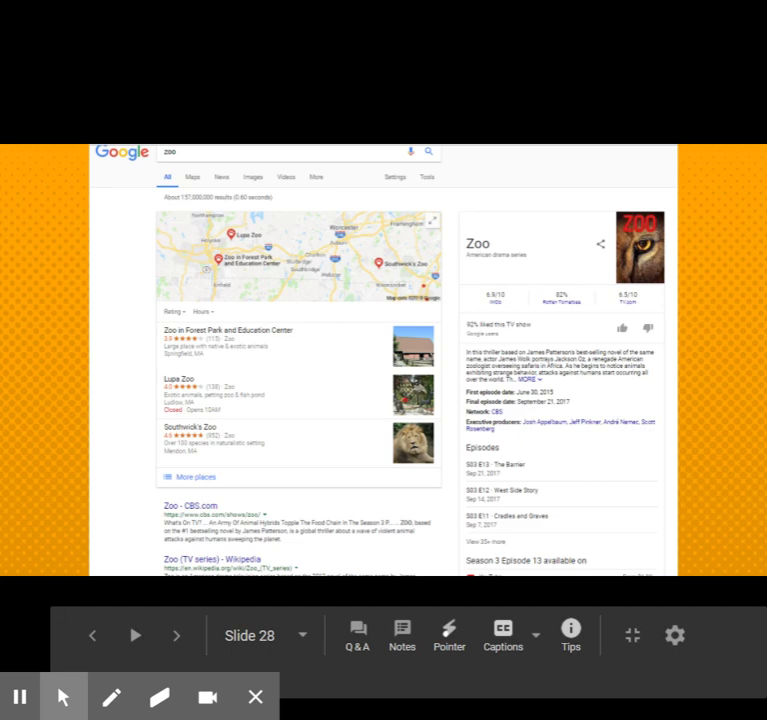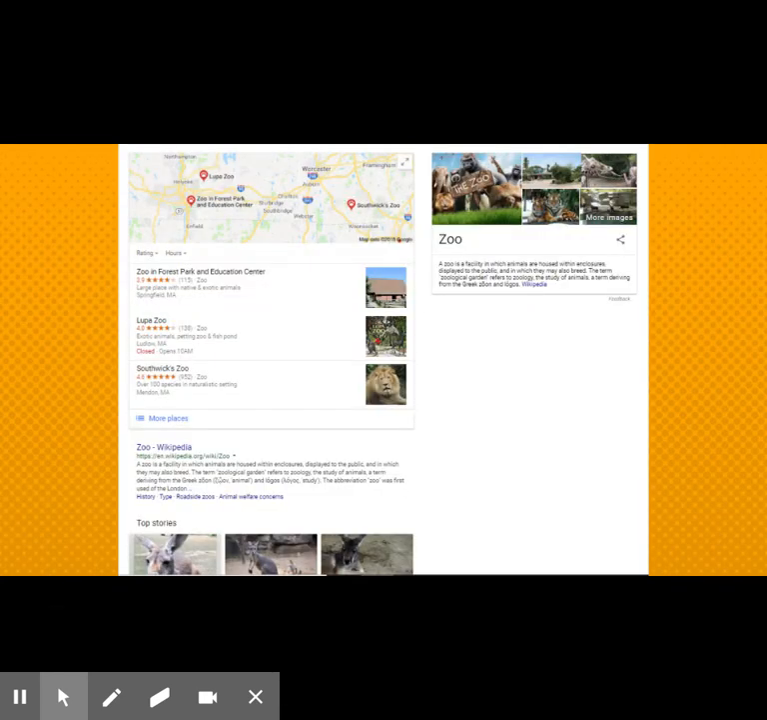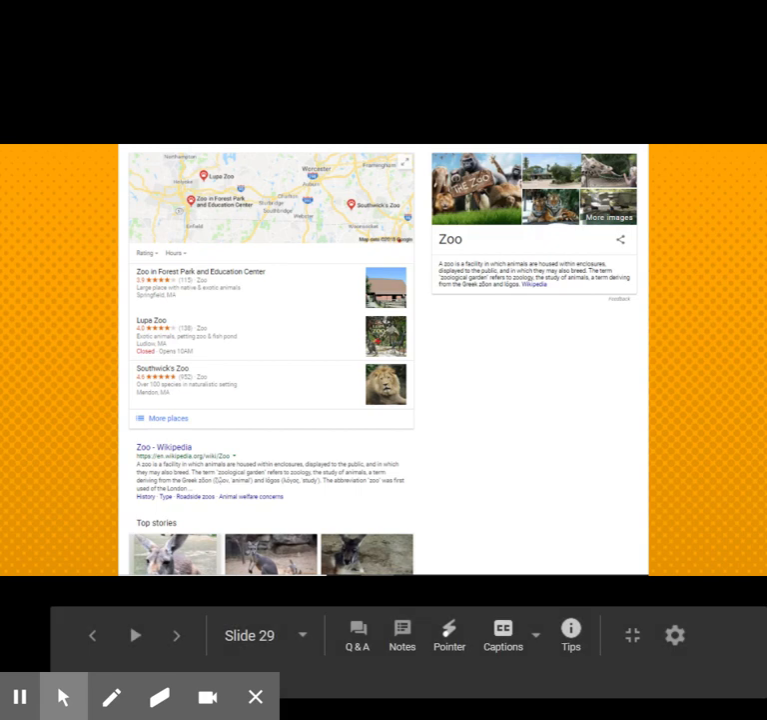So what if we type in zoos? When we type in zoos, we still have that map, but now we also have websites about actual zoo facilities, including recent news articles about zoos. So here's Zoo Wikipedia, right? Over here.